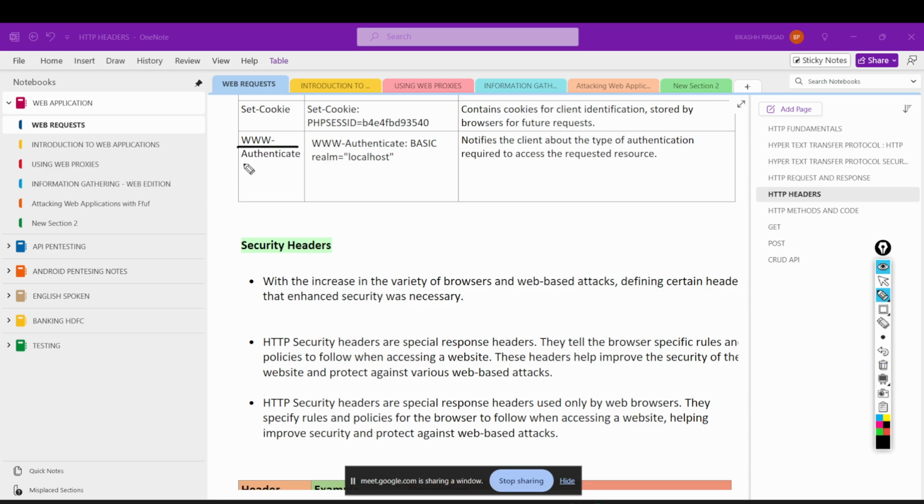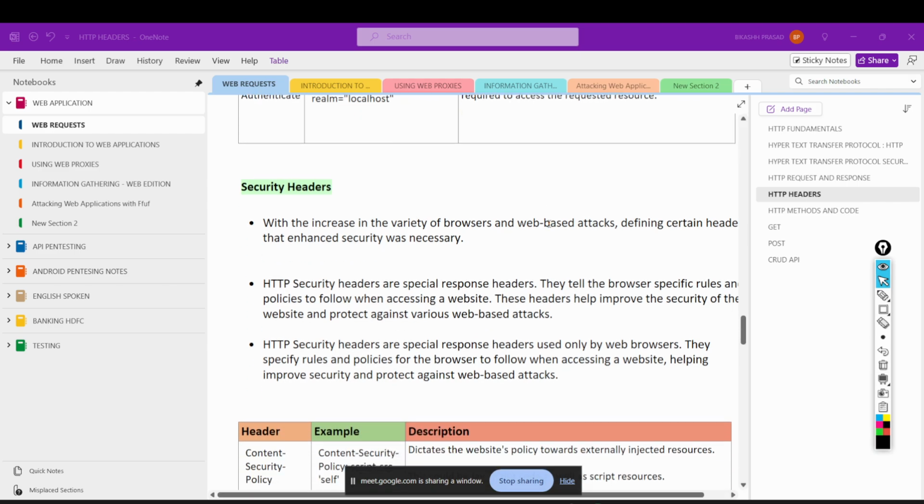Now we have basic authentication. This basic authentication is only used in HTTP. Just remember, we have different types of authentication: form authentication, basic authentication, multi-factor authentication. This is just basic authentication. Clear? Any doubt here?